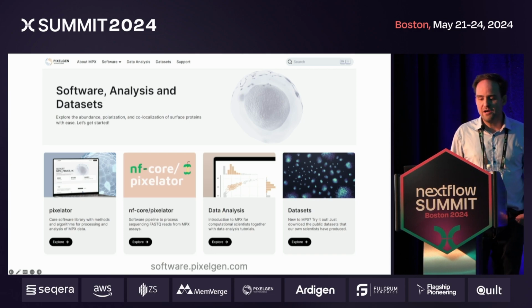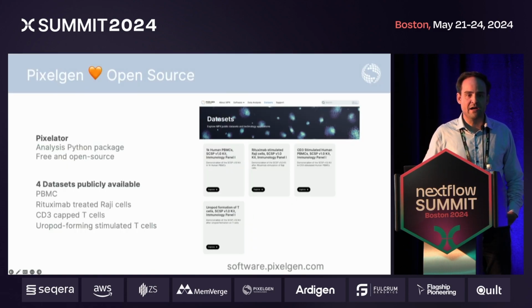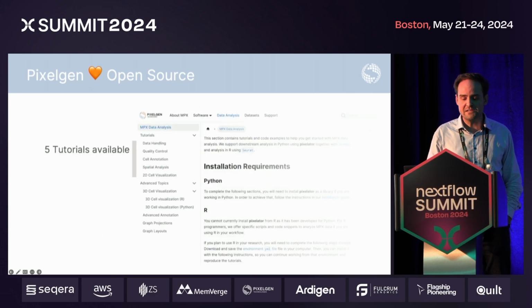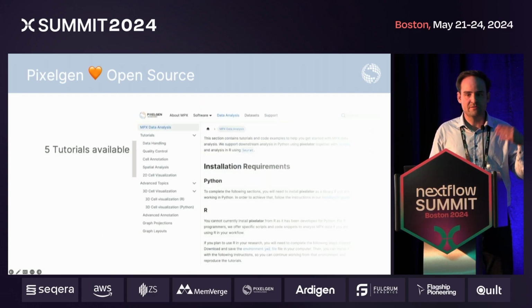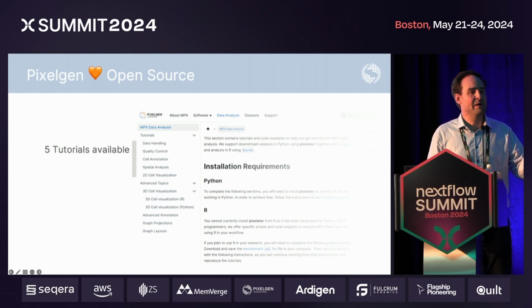So this is our software site, and here we produce Pixelator, NF Core Pixelator. We document our software, but we also explain with data tutorials how to analyze our data. And we have a series of data sets that we ship under a Creative Commons license, so you can explore the data sets and use the tutorials on them. Our Pixelator is also released under an open source license. The tutorials are a step-by-step journey of how we started, and how we currently still do our data analysis process. And we hope that our customers can expand on that.